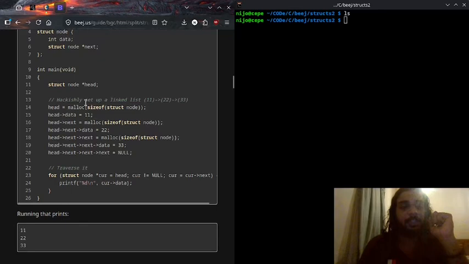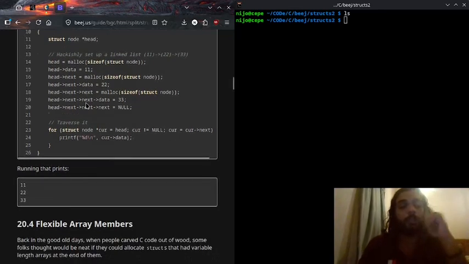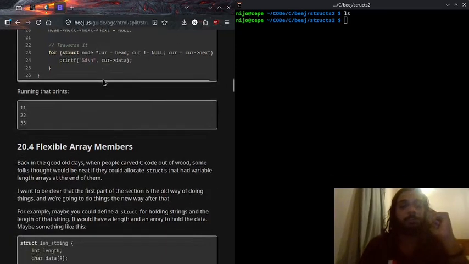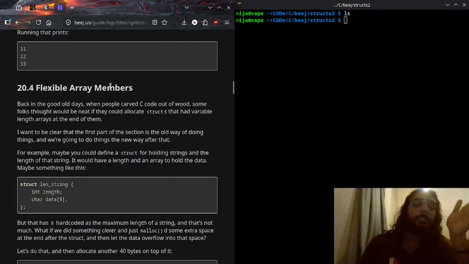Yeah, I actually set up a linked list. Yeah, I used to do this while I was in college. Traverse it, makes sense.